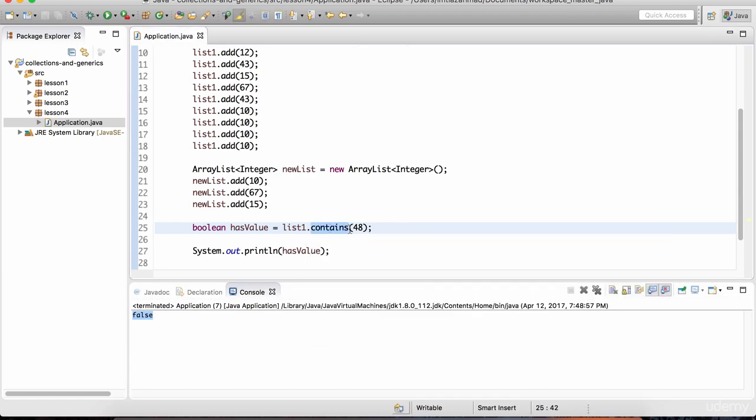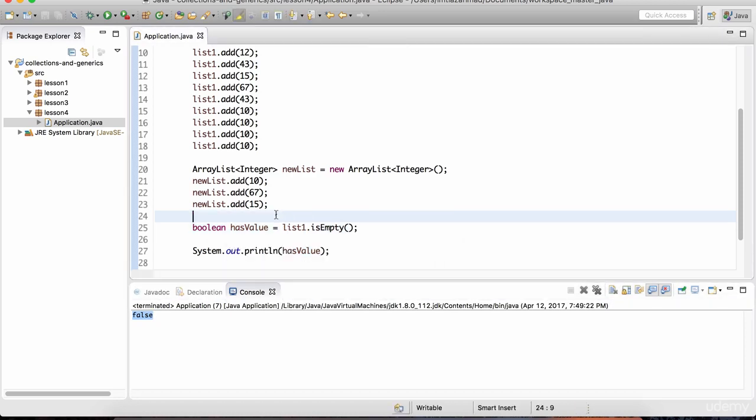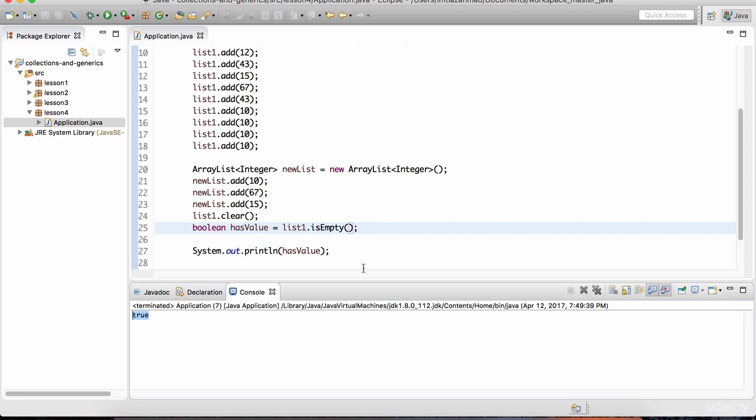There's another Boolean method called isEmpty, and this just returns whether the list is empty or not. So let's hit play and notice it's going to say false. The list is not empty. If I was to clear the list first, like we're doing on this line right here, and then do isEmpty, it's going to return true. Let's hit play and notice that it's returning true.